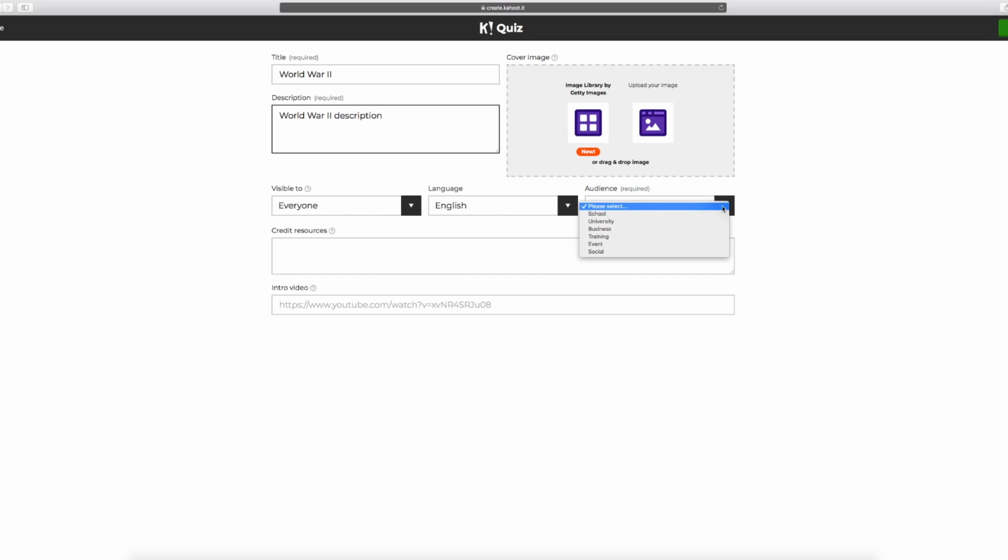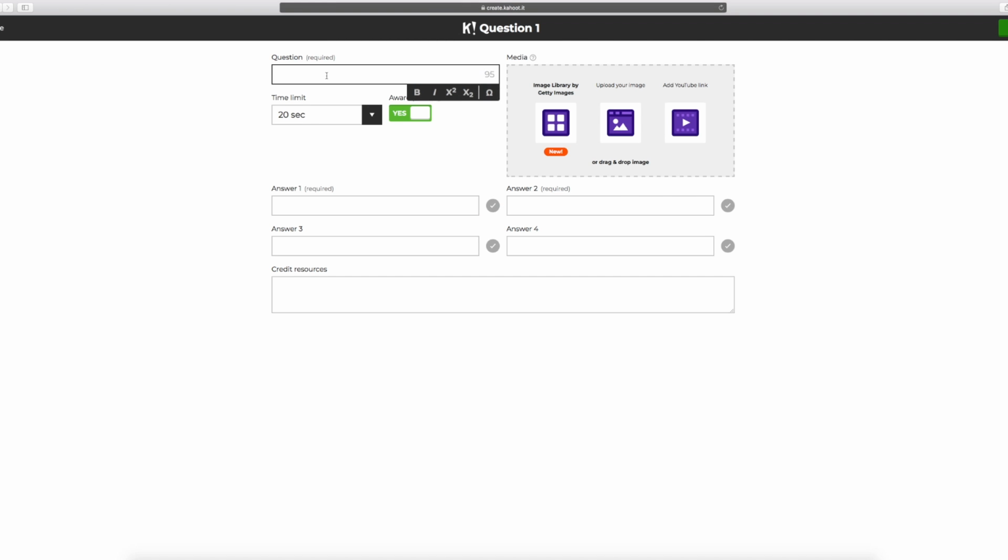Select the language. We also have the option to select our audience. This is a required field, so we need to click the drop down. From that drop down, we will select school as our audience. We'll then click onto the next page, and that'll take us to our Kahoot.